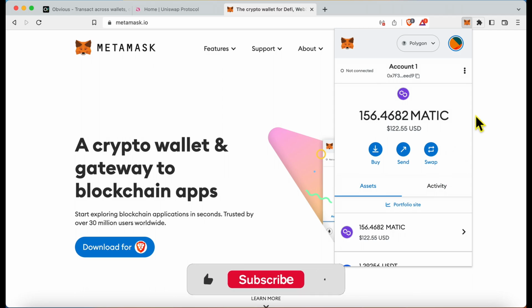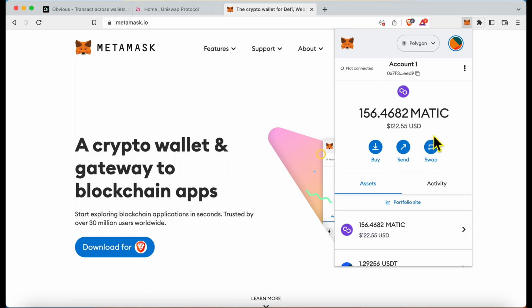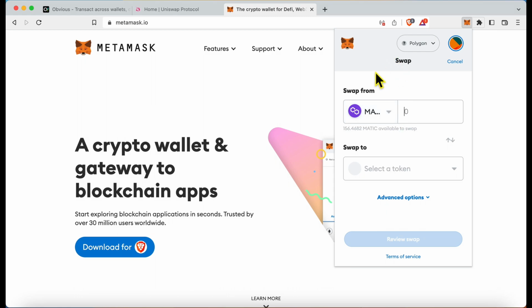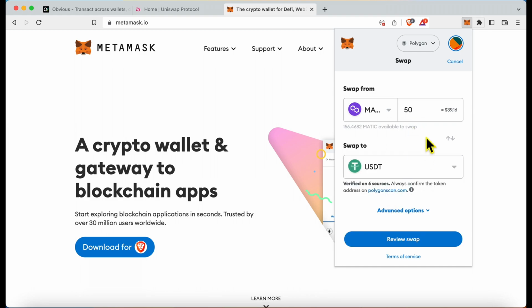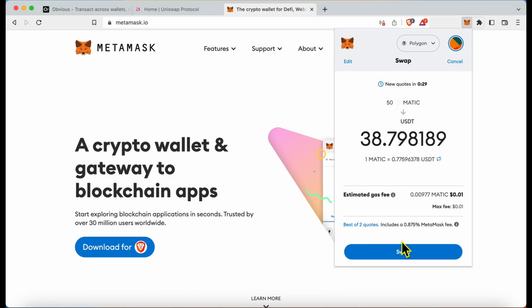So simply put, if I want to swap Matic for USDT, the expensive option to do that is to click swap over here. You will see MetaMask has a swap feature inside where I can exchange Matic. I can say exchange 50 Matic for me and give me USDT in exchange. I can review the swap and MetaMask will charge me close to 1% in fees. You will notice that MetaMask fees is 0.875%, so it's almost 1% in fees, and what I am getting for 50 Matic here is 38.7 USDT.